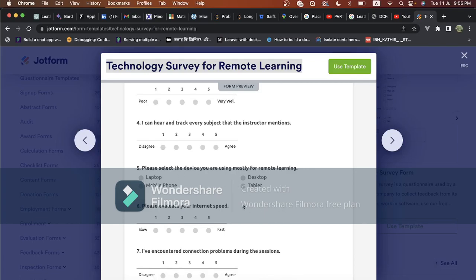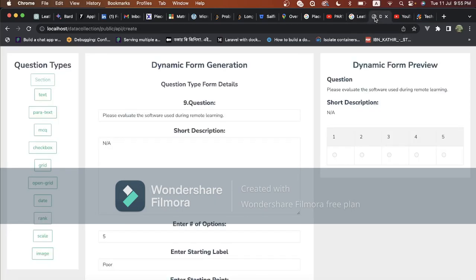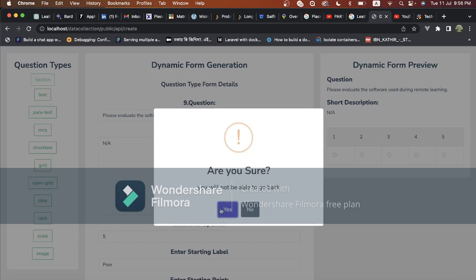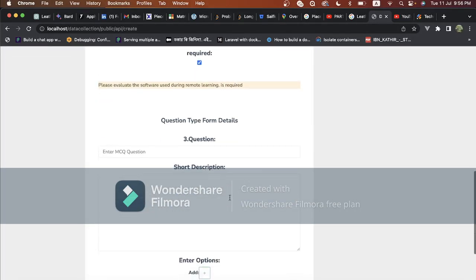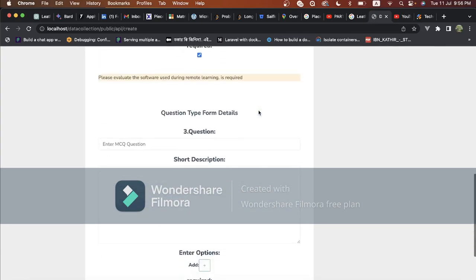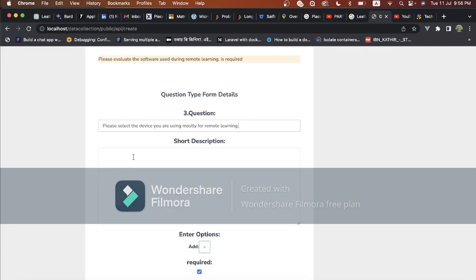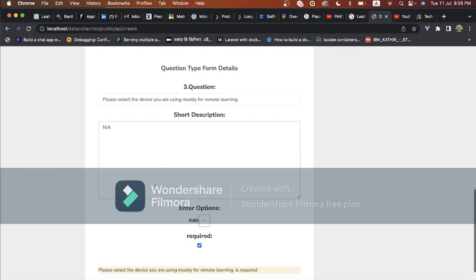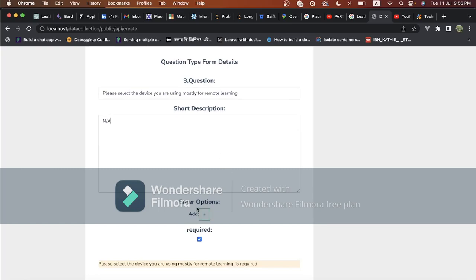Now I'll generate another type of question, an MCQ type question. I click on the MCQ and ensure that I'm creating an MCQ type question. Now this MCQ type question is generated. I'll give the title that I copied, and I'll just give not applicable for the description. As you can see, there is an option button. If I click on add, this will generate input fields dynamically for options.